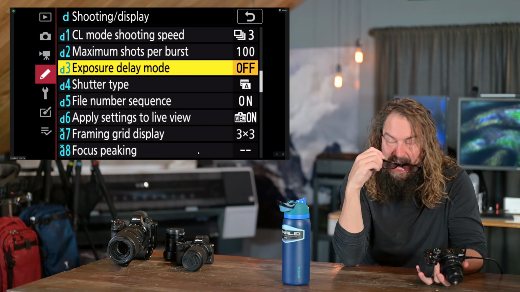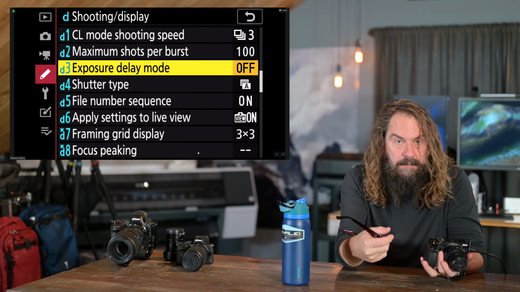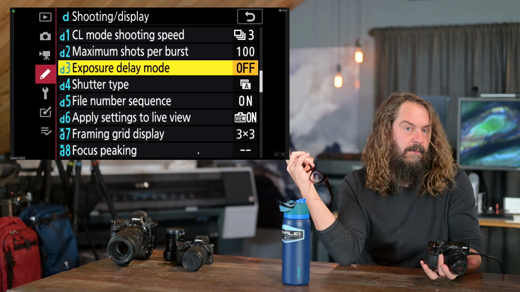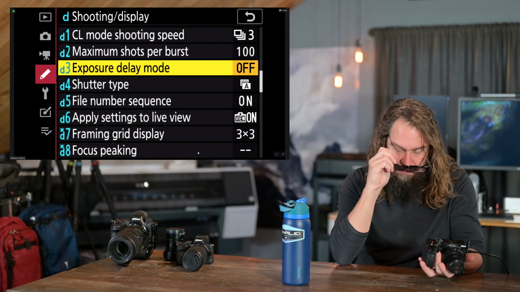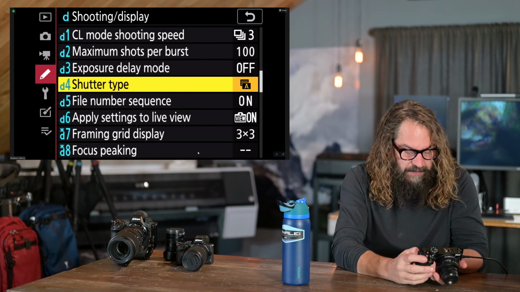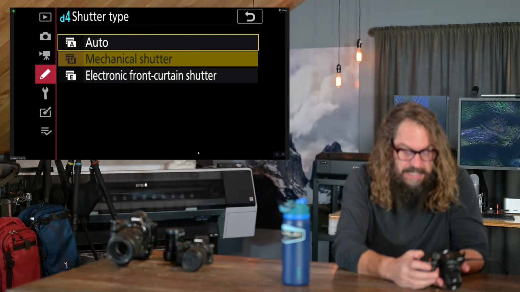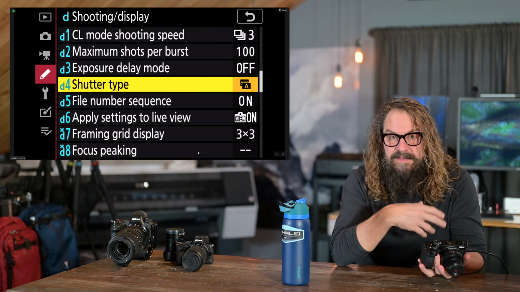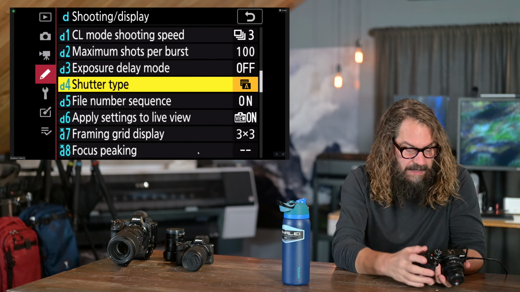So it's kind of like having a cable release without using a cable release, or an infrared remote control without having a remote control. You just push the shutter, take your hand away, you're not shaking the camera, it takes the picture. It's great in doing low light, long exposures. Shutter type, is it electronic, is it mechanical, or is it automatic? I just let it be automatic. Let it choose between whether it's doing everything just by turning the sensor on and off or actually using a mechanical shutter in front of it.